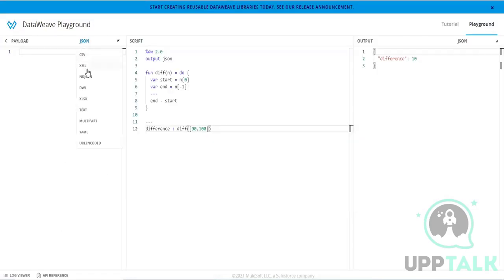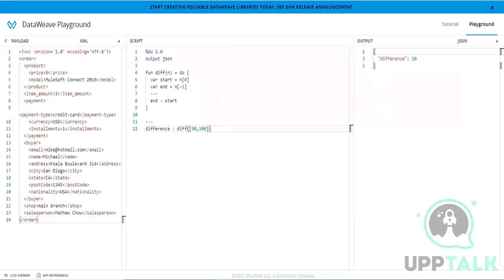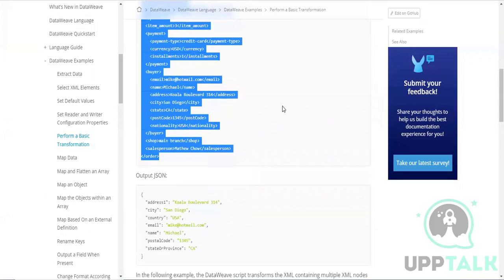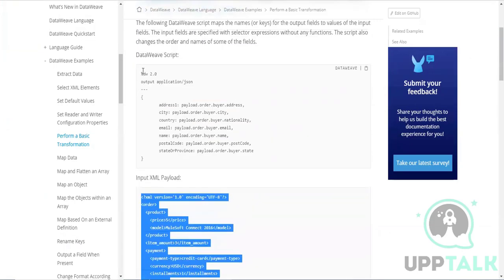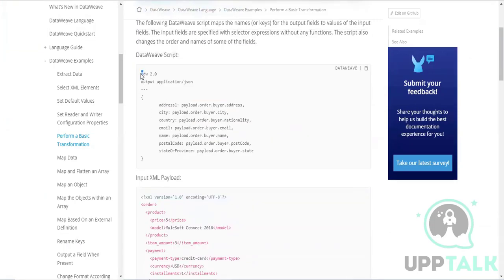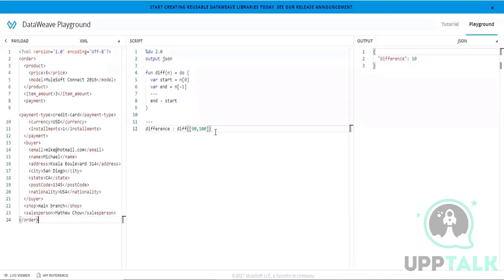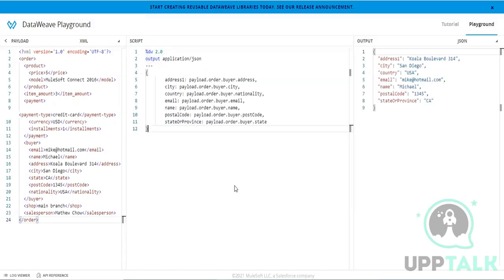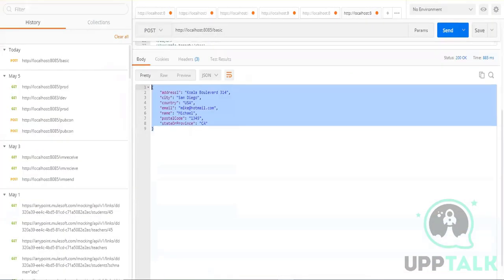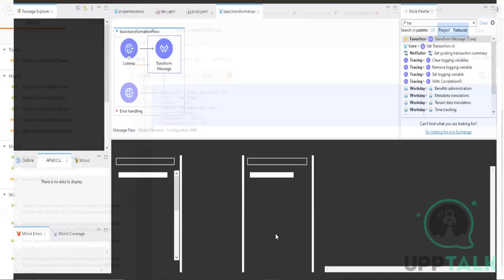Go to the playground and the input section over here. My input is XML. Copy that input. And the script we're going to execute, copy the DataWeave code. So we got the output, right? We achieved a similar thing; Postman also achieved that output.